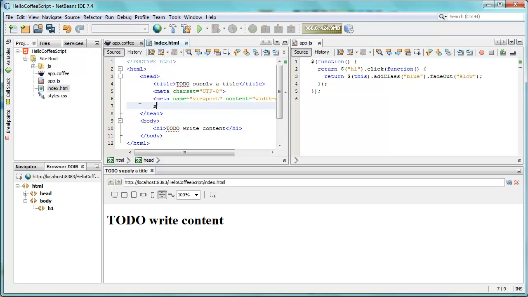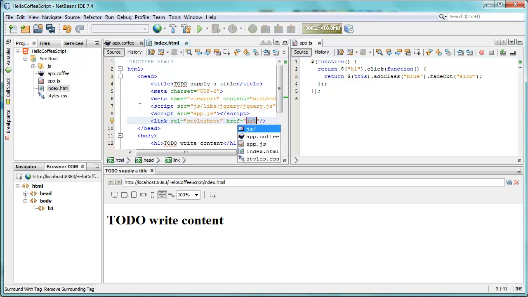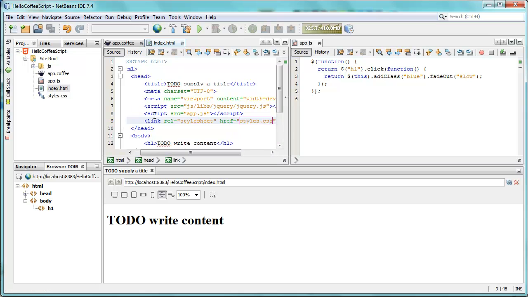So let's include our script, which is jQuery, and it's also our app. And next we include a link to our style sheet, and here it is. So I save. Now I click in the browser and you can see it's working immediately. So I refresh. So we get it back.